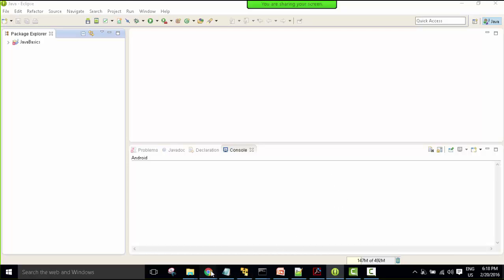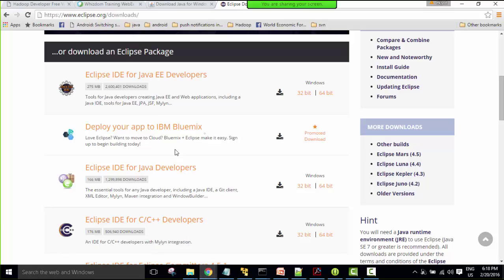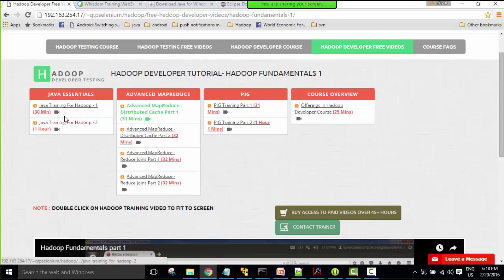For that, you will also have to go back to your Hadoop developer videos. For accessing that part, you will have to click on this. We are doing this part here right now. For accessing the other part, you will have to click on this, Java training for Hadoop 2. You can always access this and enjoy the free videos. You'll see the hands-on part on operators in the second part of this module under the Java Essentials head.